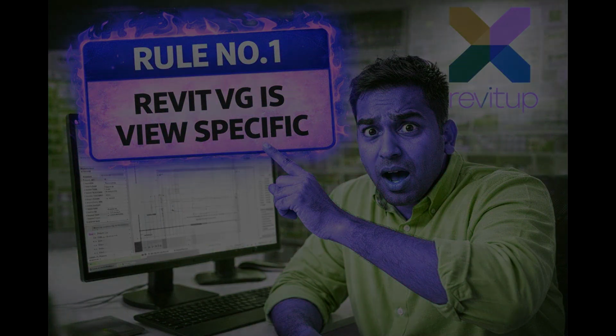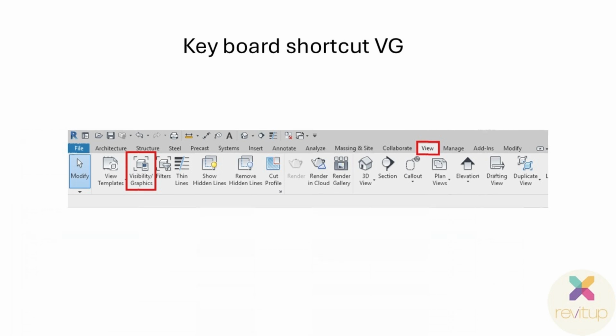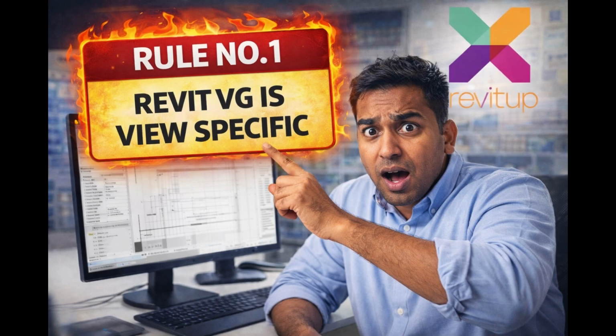You can open visibility and graphics in two ways. First, press VG on your keyboard. Second, go to the View tab and select Visibility and Graphics. Remember, VG settings are view specific and they only affect the active view.